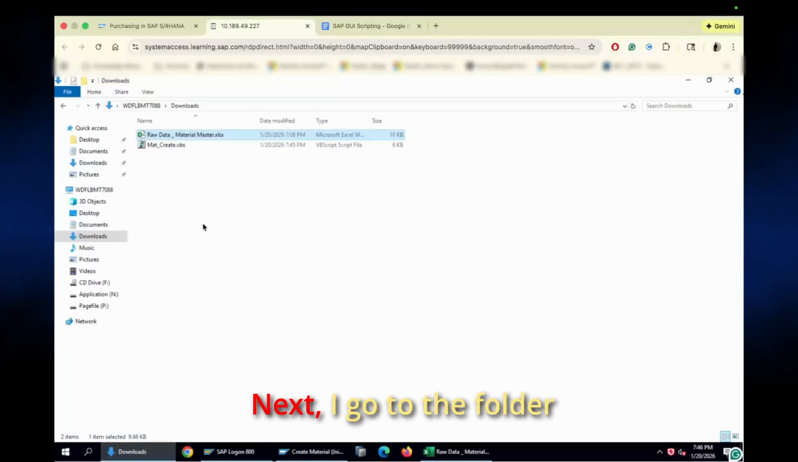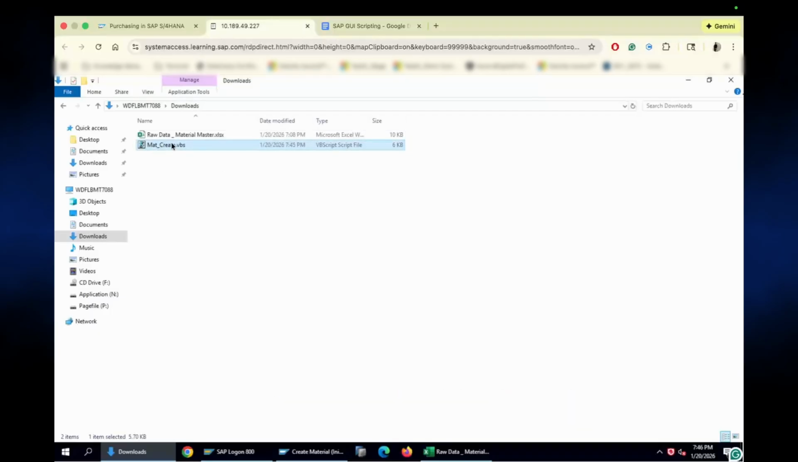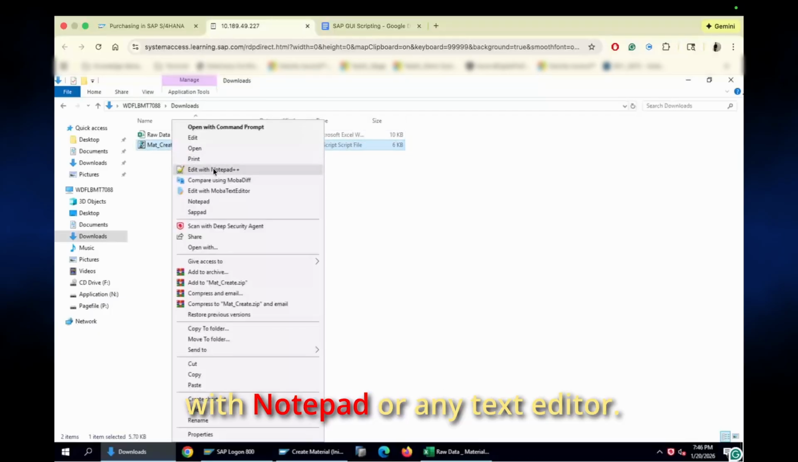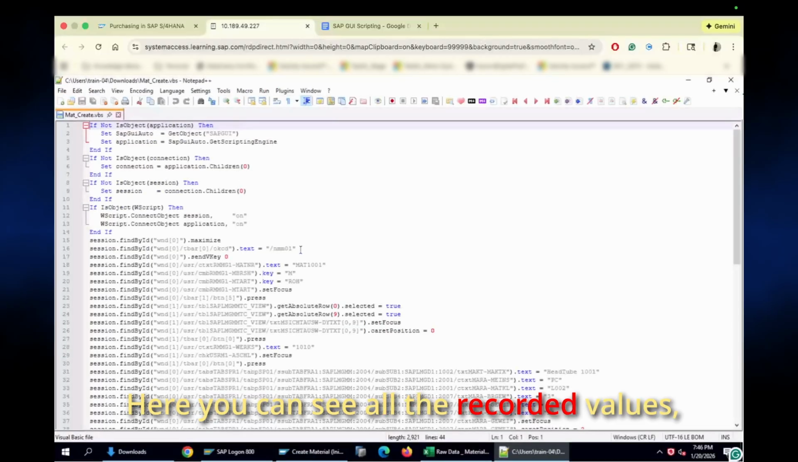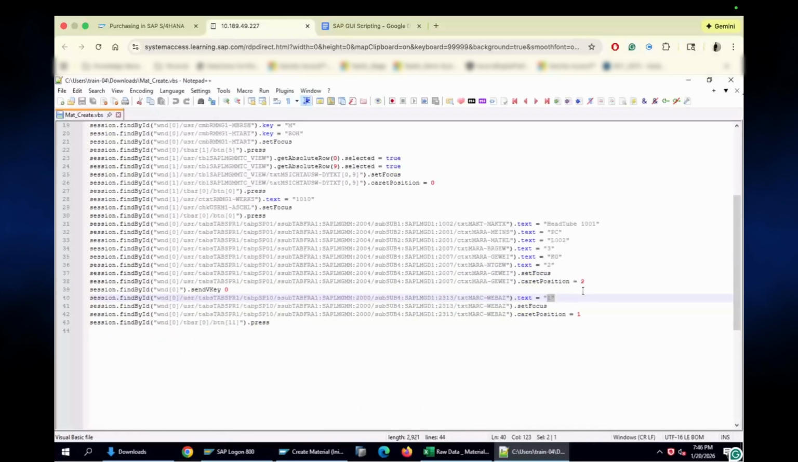Editing the script. Next, I go to the folder where the script is saved. Do not open the file directly. Use Open with Notepad or any text editor. Here, you can see all the recorded values: transaction code, material number, plant, description, weights, and GR processing time.